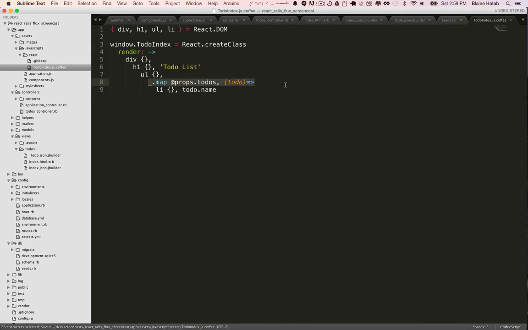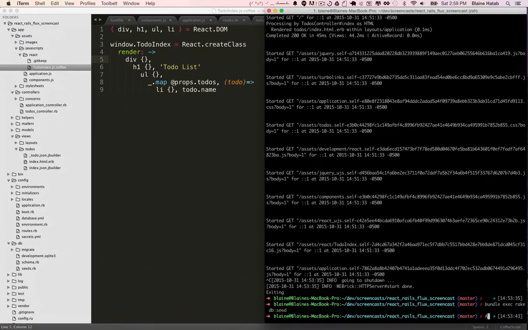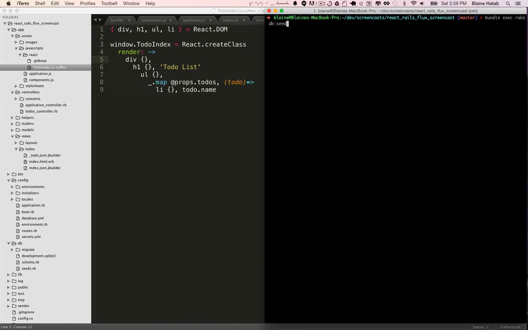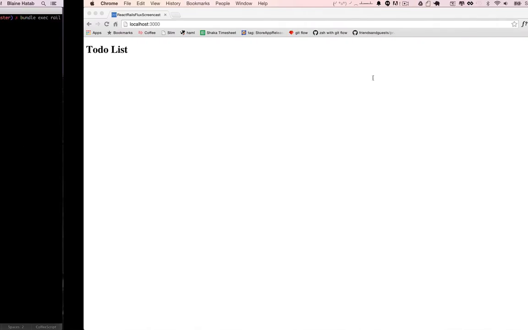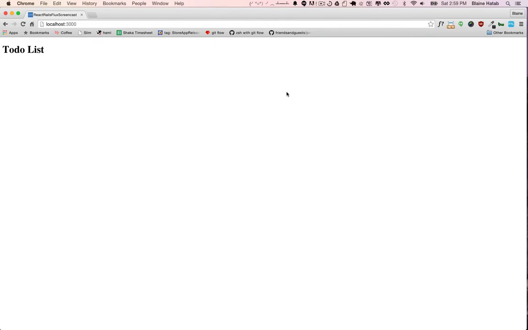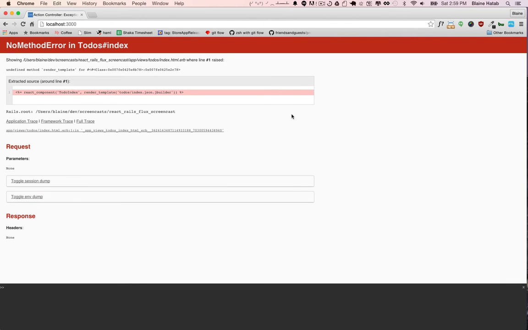And this is an awesome part about CoffeeScript with React. You can inline maps like this really beautifully. And then let's spin up the server again, and we should be able to see all the list items render out.